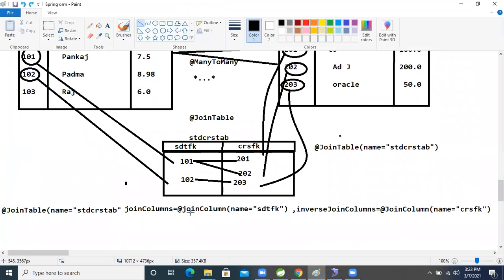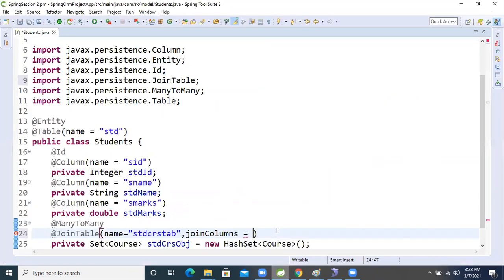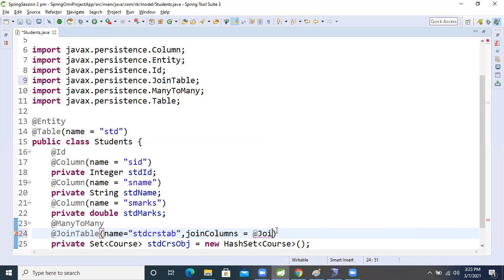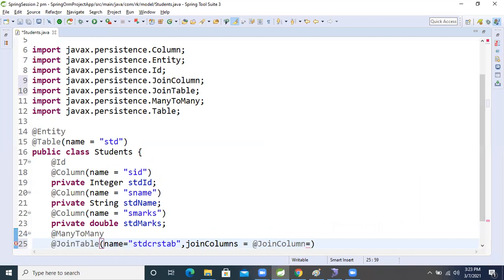So for that, which annotation is there? At the rate JoinColumn, right? So which annotation will we use? At the rate JoinColumn, okay, fine, I take it. Inside that, at the rate JoinColumn, I'm taking here. Inside that, name equal to, I'm taking student, std_fk, meaning student foreign key, okay. Now comma.